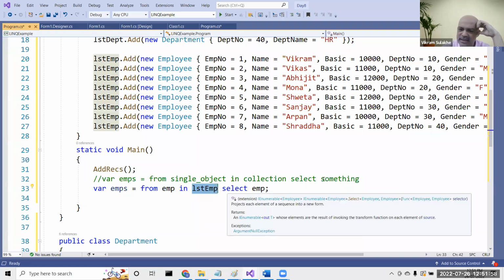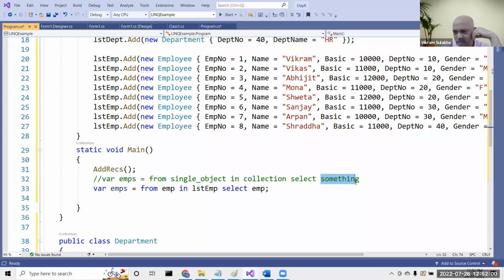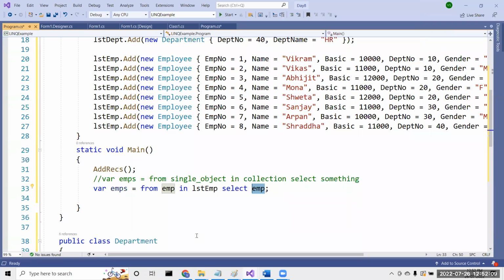Now you can select anything that you want. What am I selecting here in this case? Select EMP. What is EMP? A single object in the list. Yeah, the whole employee object. I'm not selecting part of it. I'm selecting the whole employee object.